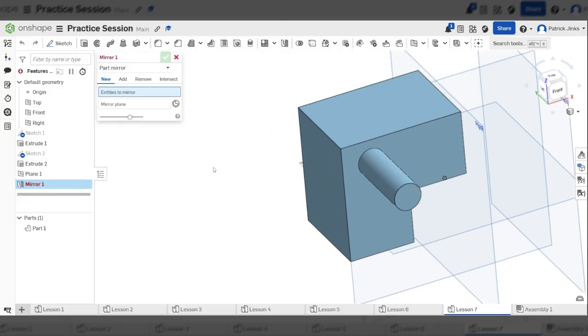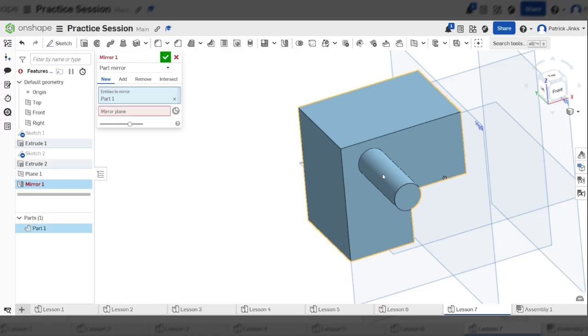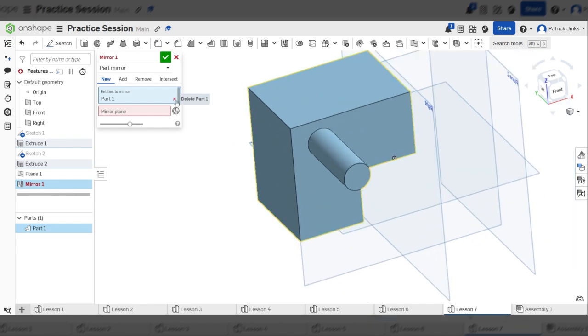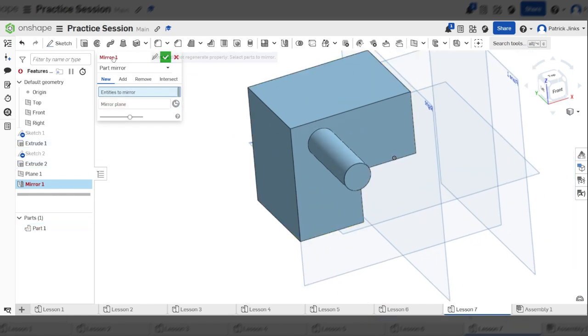If I click mirror and I click on the cylinder, it selects the whole thing, the whole part. So what we need to do is just go into the top bit, and I'll tell you that I always forget to do this. It's so easy to forget. You've got a drop down where it says mirror tool right under there. It says part mirror. Your mirror will always default to the whole part. You just click on the drop down. You can click on feature mirror.